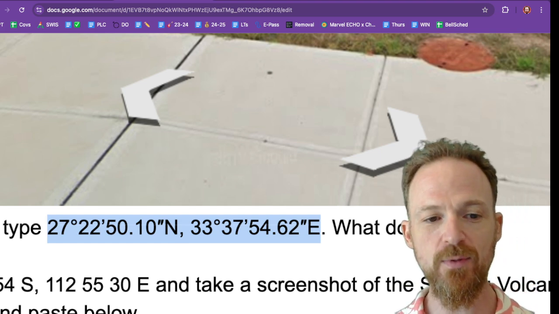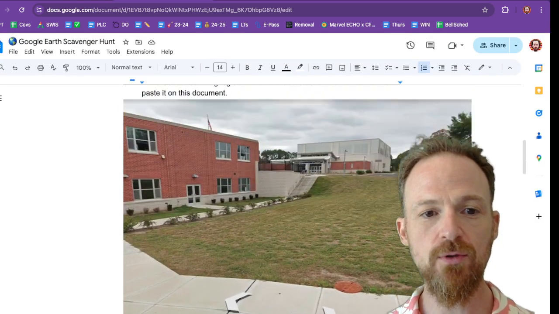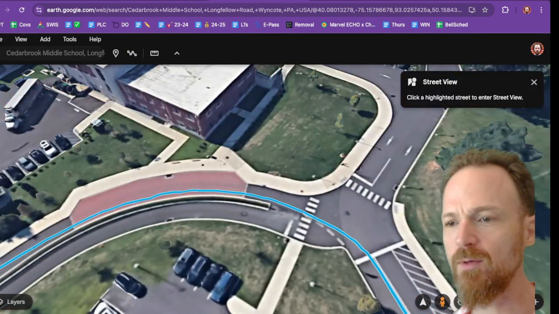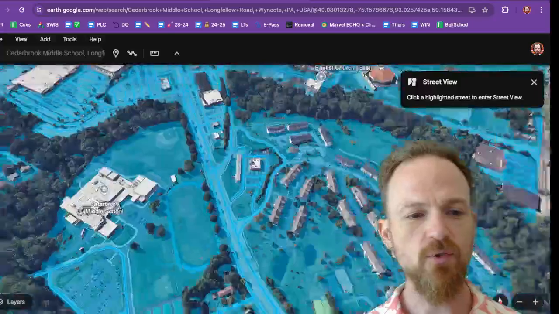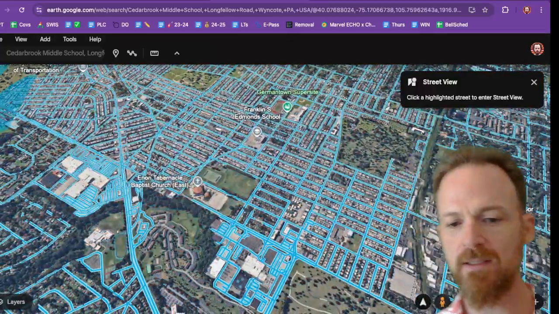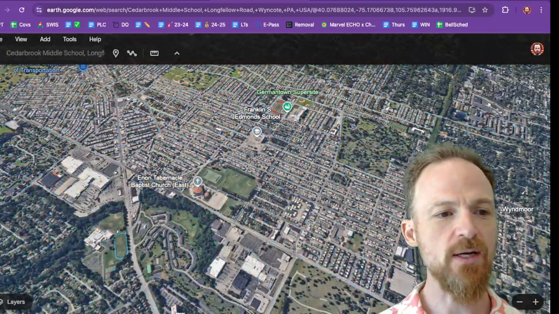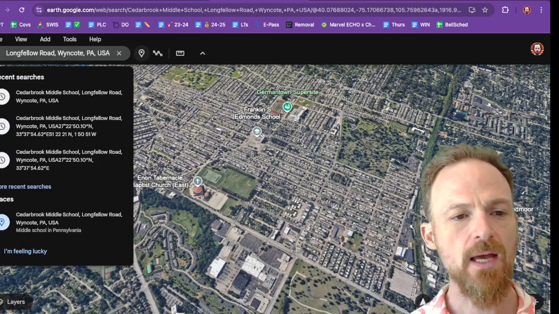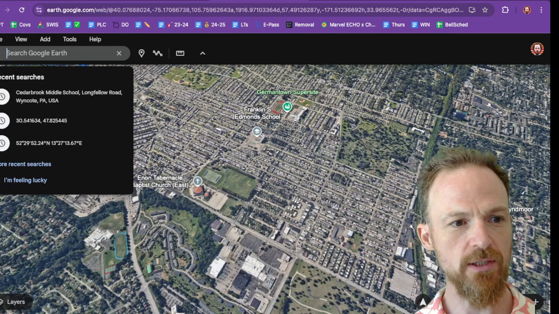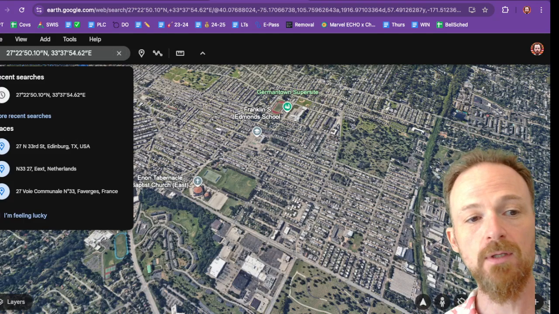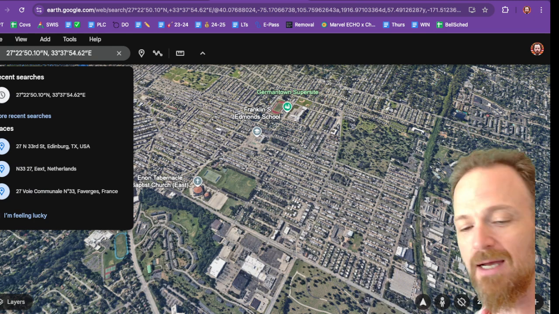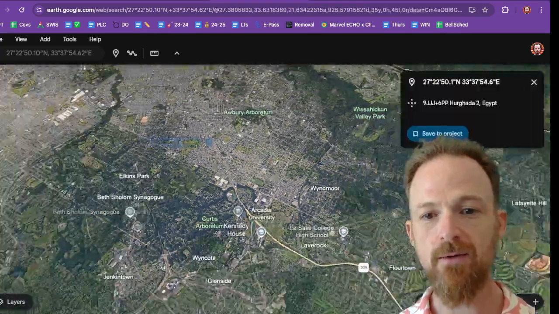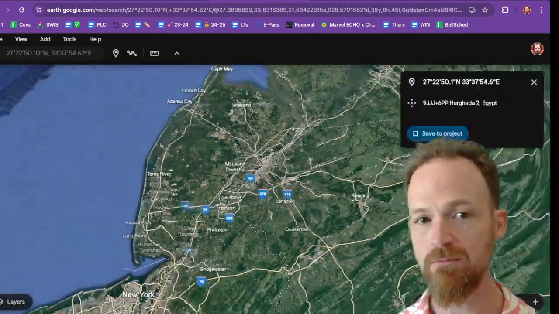If I hit copy on that and go back to Google Earth, I want to go out of Street View by clicking the arrow at the top of the screen and zooming out a little bit. I'm going to unselect Street View, and then I have my search window at the top left of the screen again. I'm going to clear my last search and put in the coordinates that I just copied. Hit enter, and now I will be going to my next location.